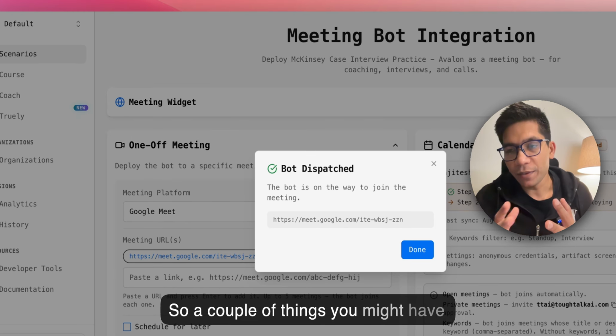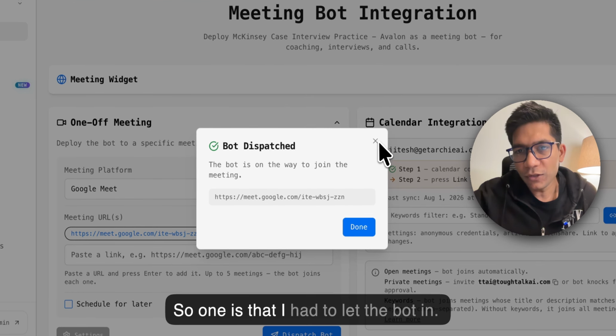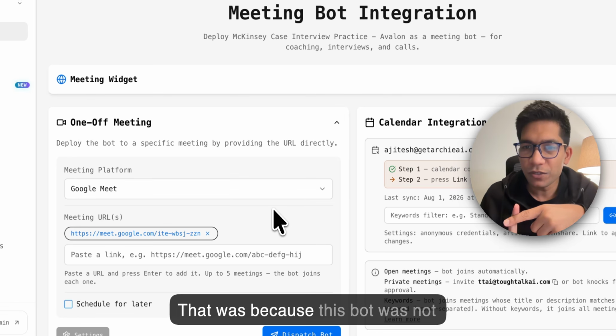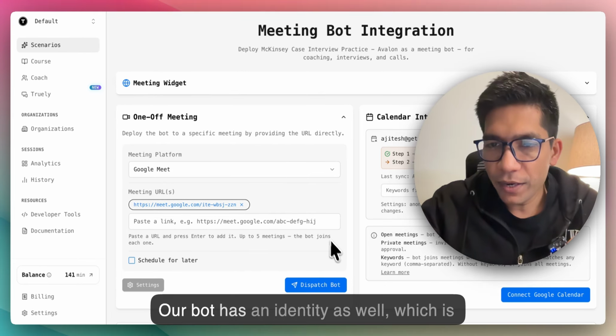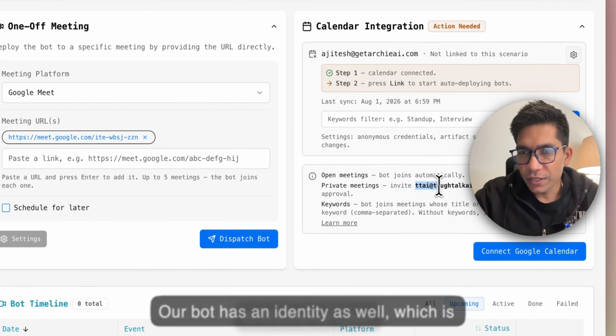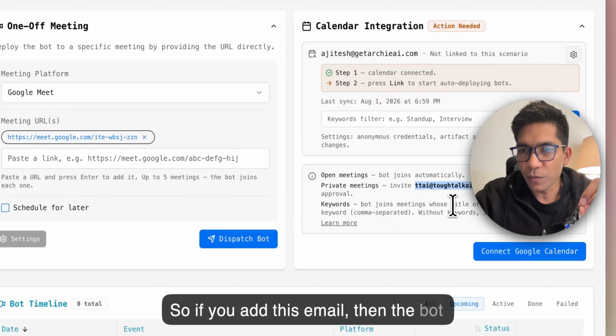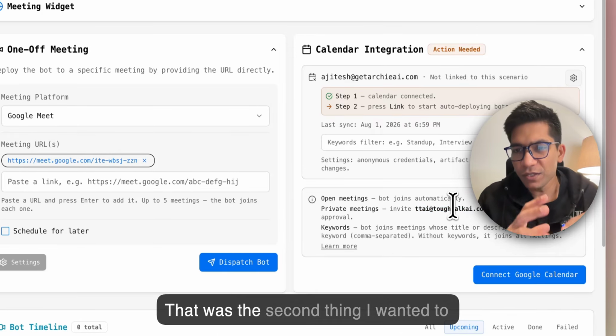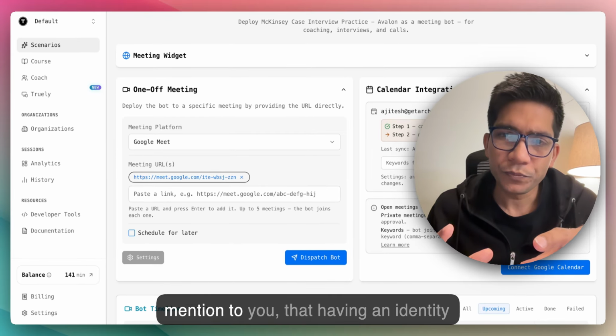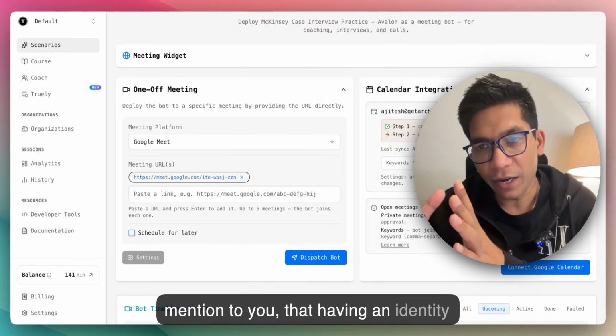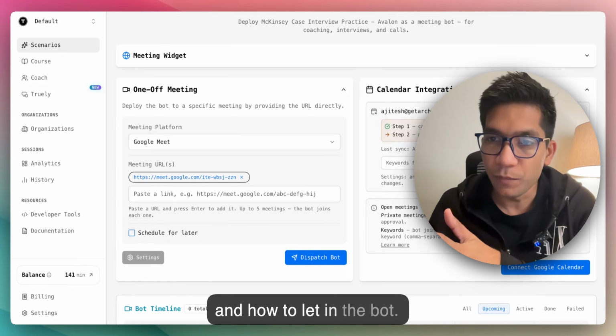So a couple of things you might have noticed here. One is that I had to let the bot in. That was because this bot was not invited. Our bot has an identity as well, which is ttai@toughtalkai.com. So if you add this email, then the bot can be auto admitted. That was the second thing I wanted to mention to you: having an identity and how to let in the bot.